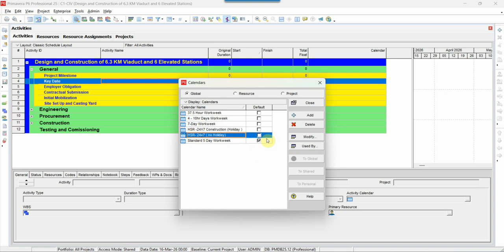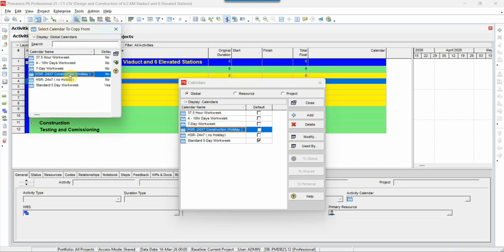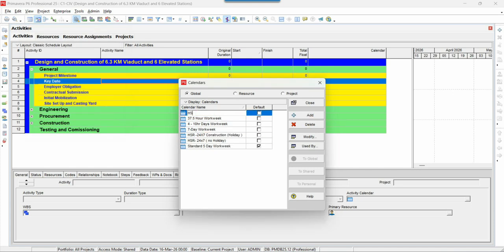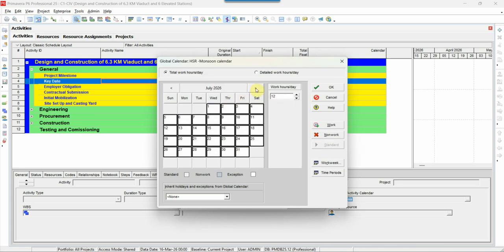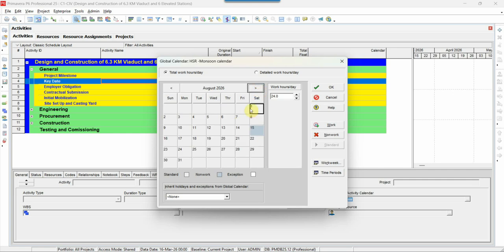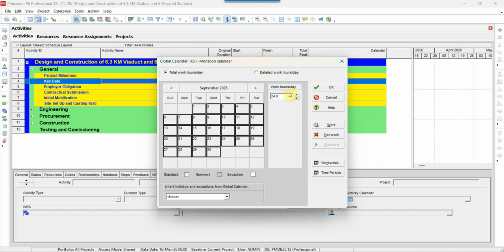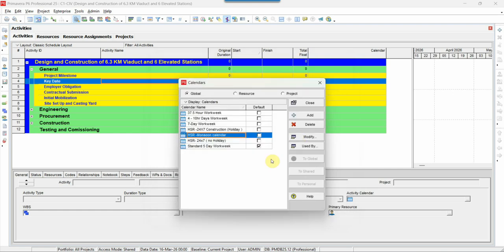Next, I will create the monsoon calendar. So again, we will select here, add, construction calendar, HSR monsoon calendar. Modify. We will come to the month of July. Select 12 hours because we are decreasing the productivity by 50%. Select this 12 hours, 12 hours, and also 12 hours. Here also 12 hours. So this is our monsoon calendar.